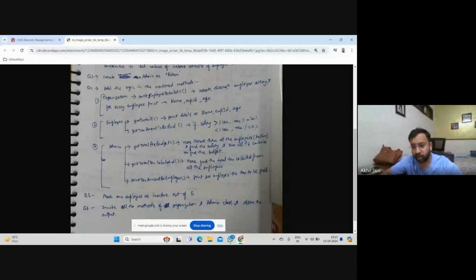So this is what you have to do. You will have to iterate through all the active employees, find the salary and sum all the salaries to find the budget. So again you will have to use this to find this.